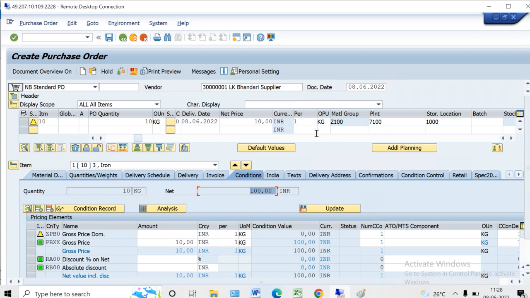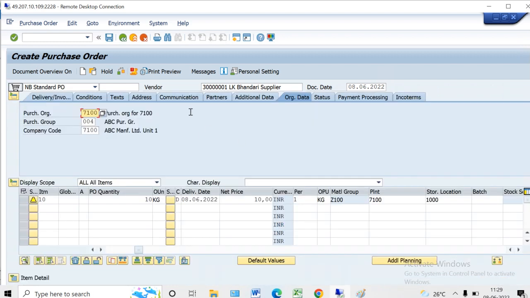So it is less than 1000. We put 1000 INR in the release strategy, so it is less than 1000. Okay, let's see whether the release procedure will trigger here or not. Whenever I click on the check option, if the data satisfies the values I put in the release procedure, then one tab will appear called release strategy. Okay, let's click.